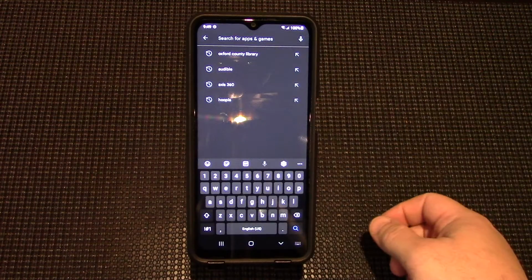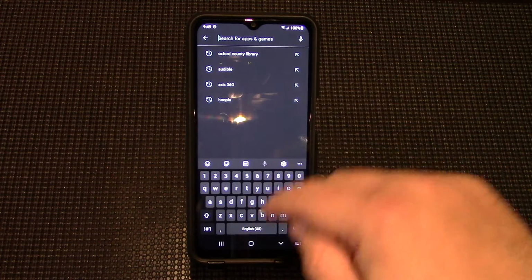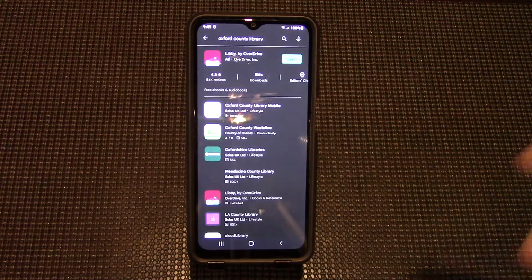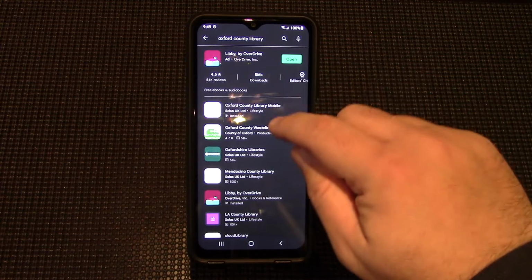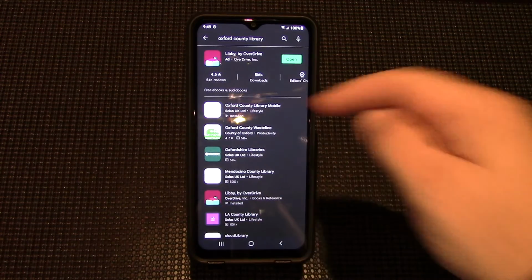If this is your first time installing the app on your phone or tablet, then it won't be in the search history. You'll have to type Oxford County Library. In my case, I'm just going to tap it here, and it will automatically turn up here in the search results.